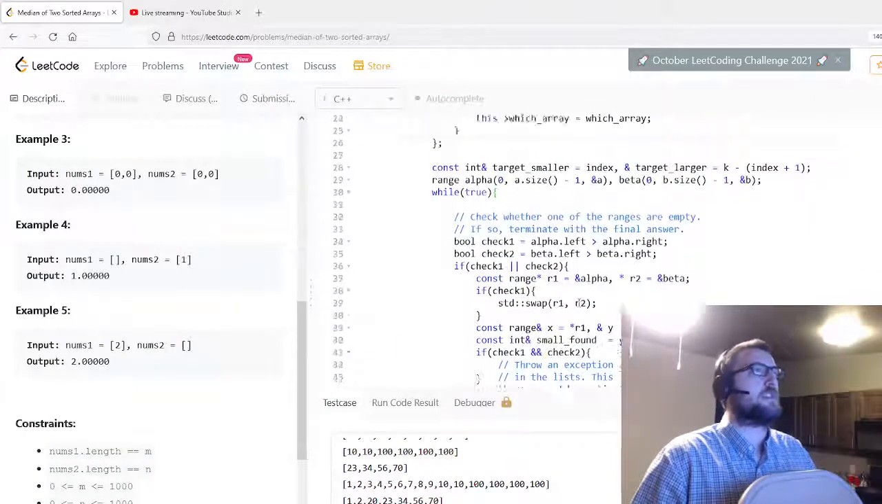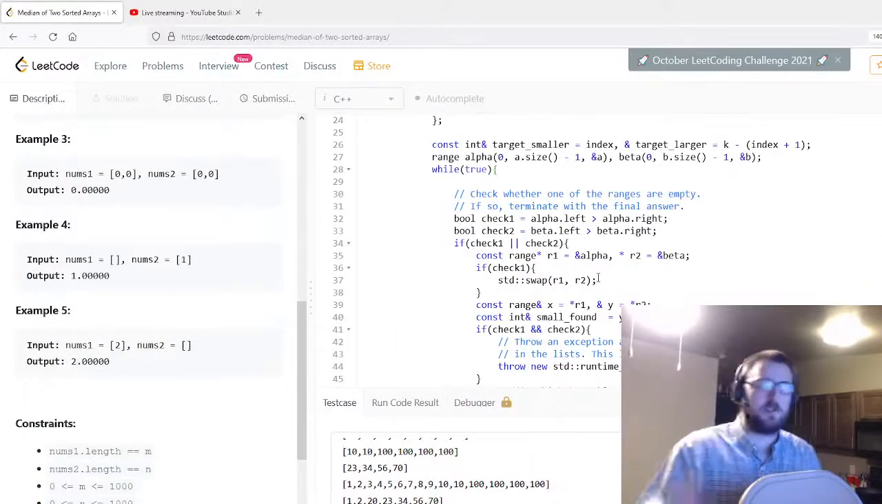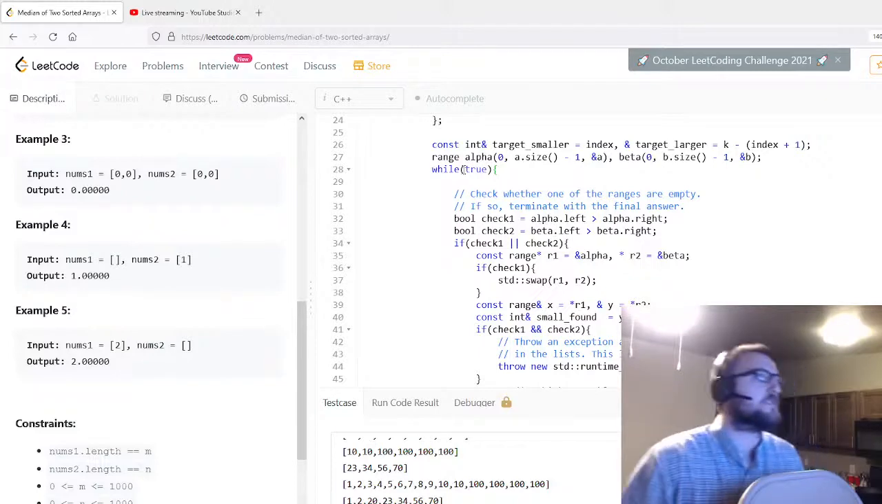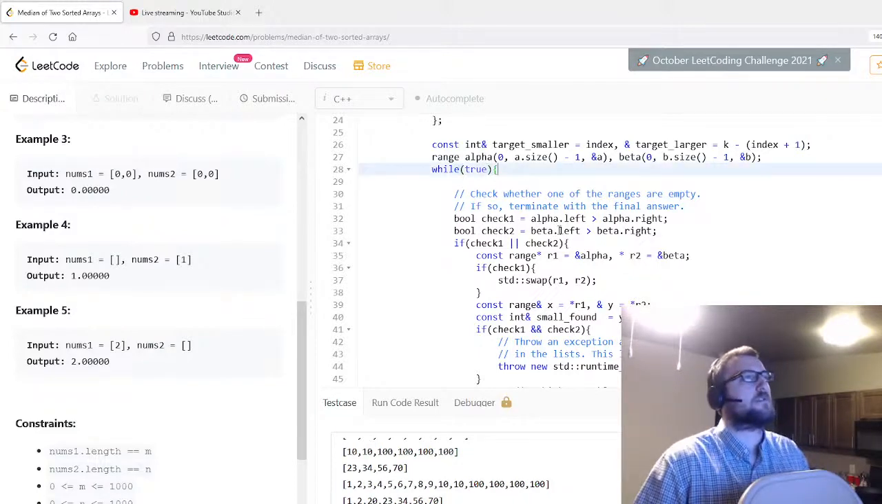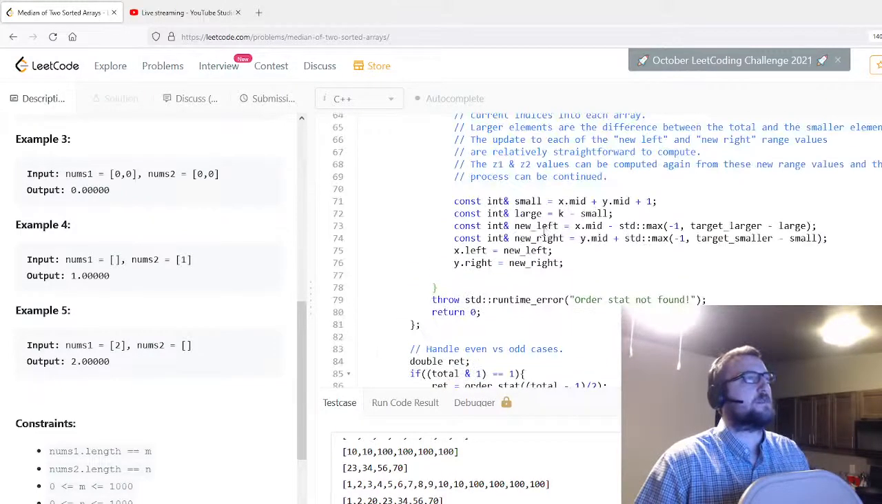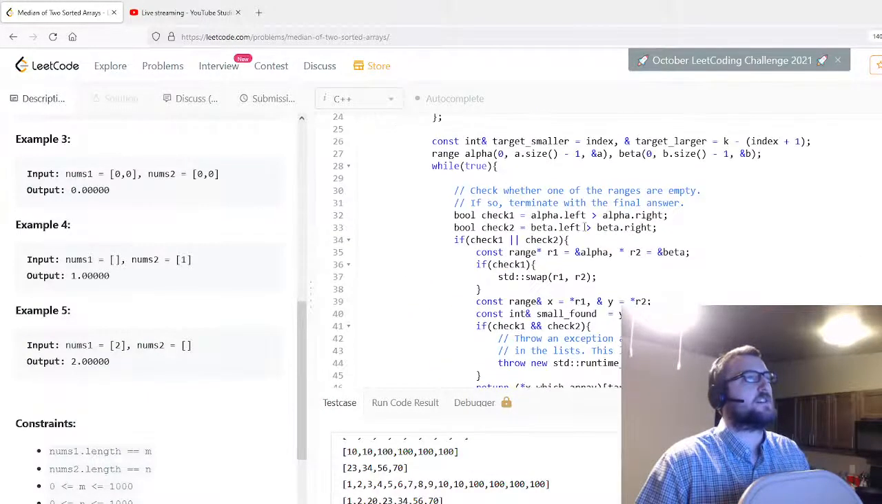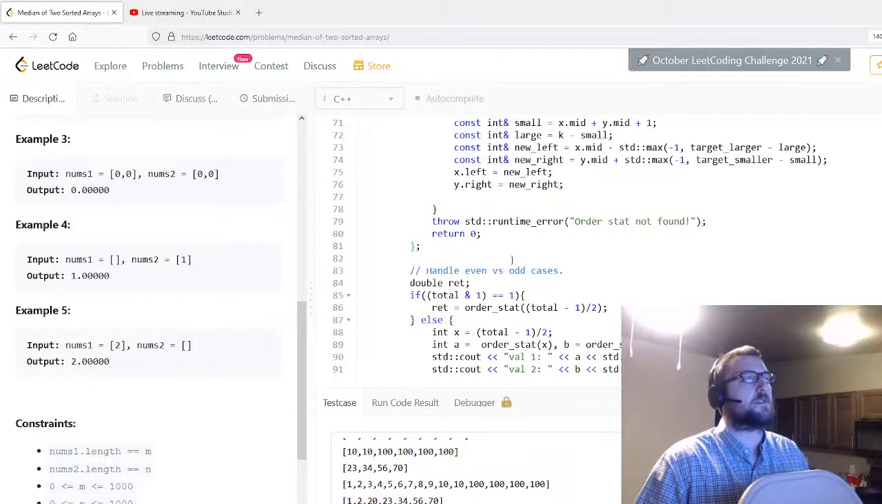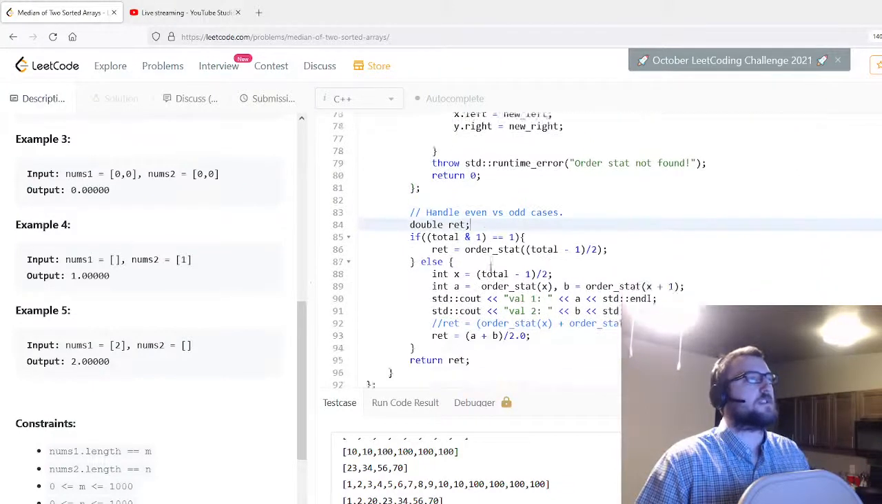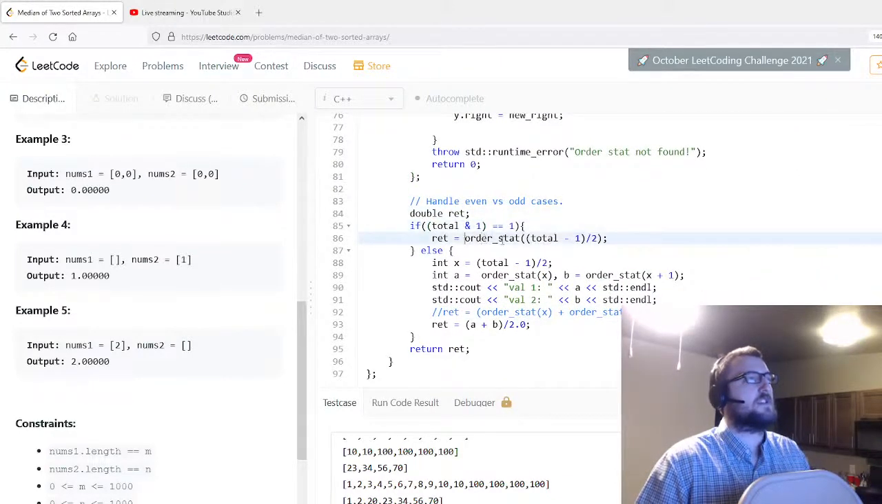So this could loop infinitely too, but we're not going to mess around with that to try to make it loop correctly. So yeah, save your order stat. Now I think this works. I could be wrong, but I think it works. And then there are even versus odd cases. If it's odd, you take just total minus 1 over 2. That should be fine. Order stat.